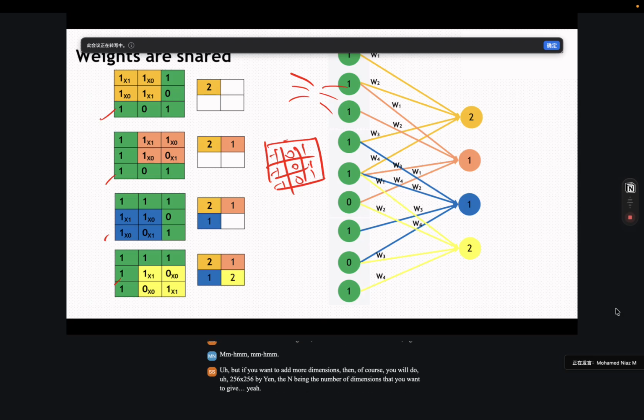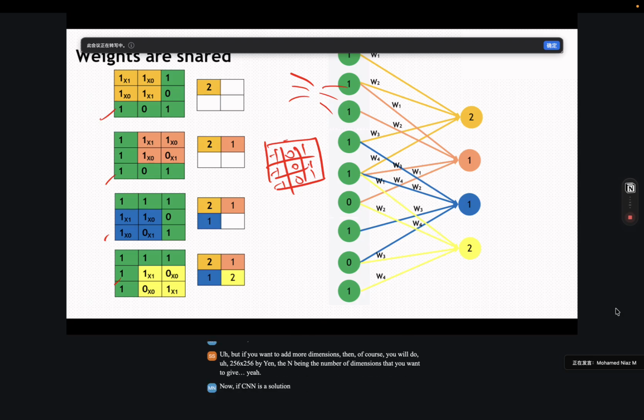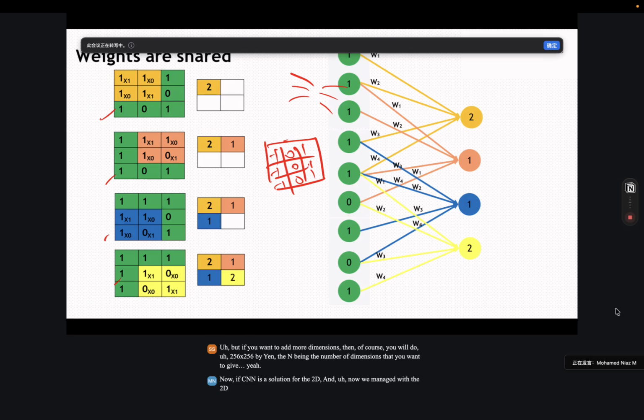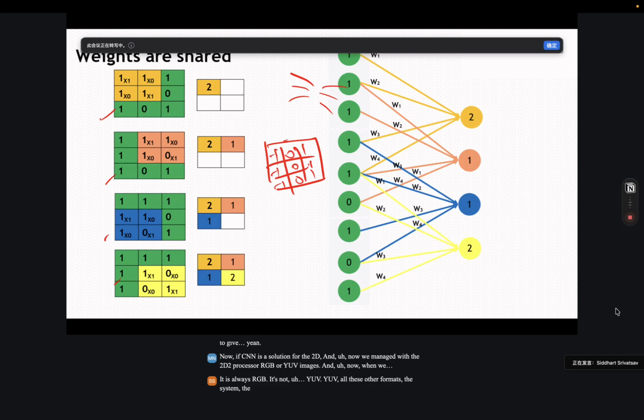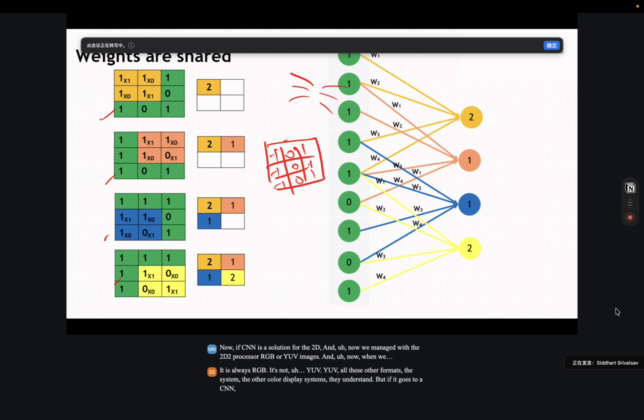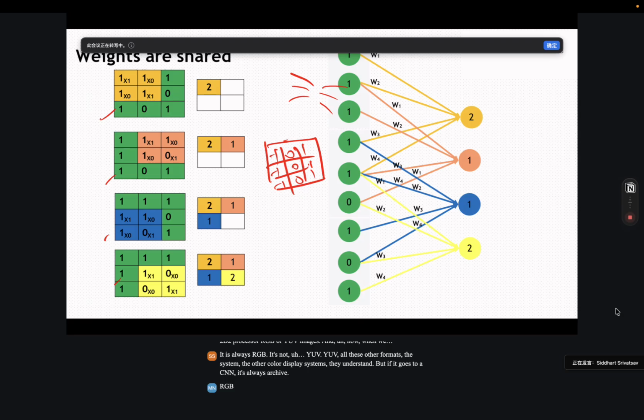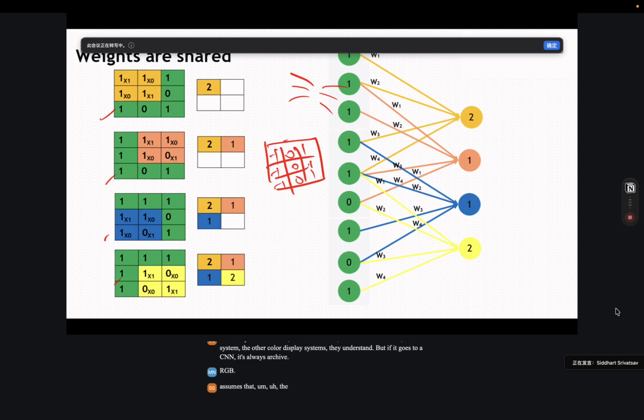Now, if CNN is a solution for 2D, and we manage with the 2D to process RGB or YUV images, and now... It is always RGB. It's not YUV. YUV and all these other formats, the color display systems understand. But if it goes to a CNN, it's always RGB. It assumes that the first dimension is red, next is green, next is blue.